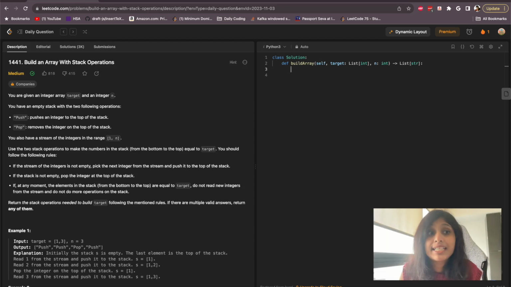So let's solve a Leetcode question today. This is one of the November daily challenges: Build an array with stack operation. This question is marked as medium, but let's see if it's actually medium. Let's go to the question description.